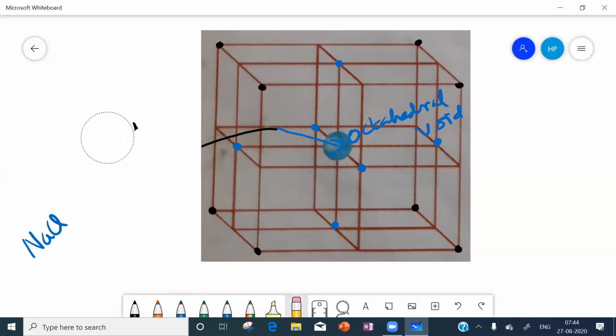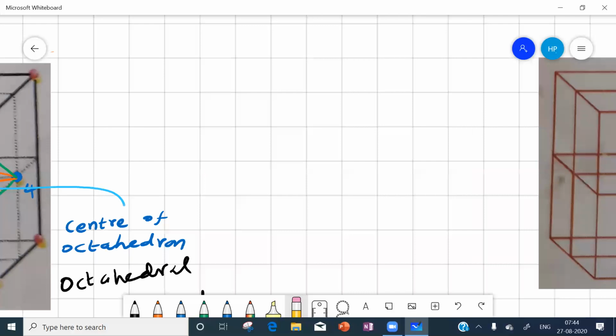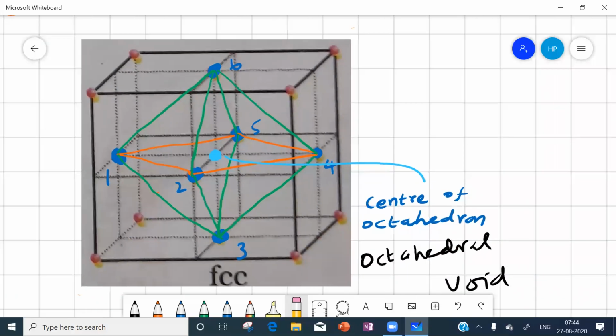So we will go for the next point. What is the next point? In the FCC unit cell, is there any other place called an octahedral void? Now this is an FCC unit cell. In this FCC unit cell, which other points are called octahedral voids? That we want to say.